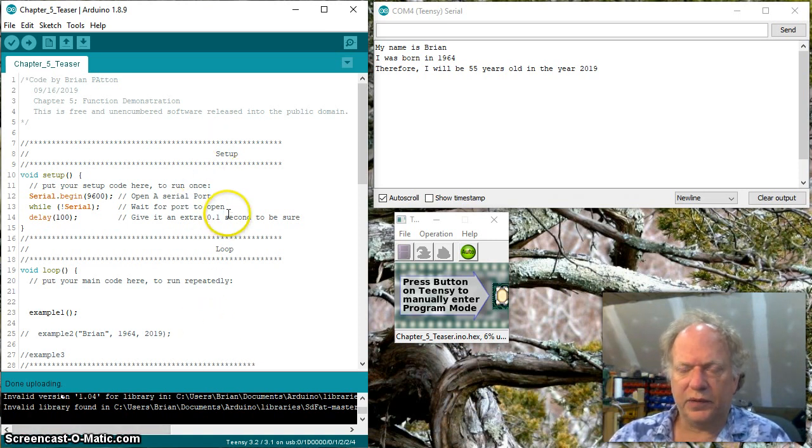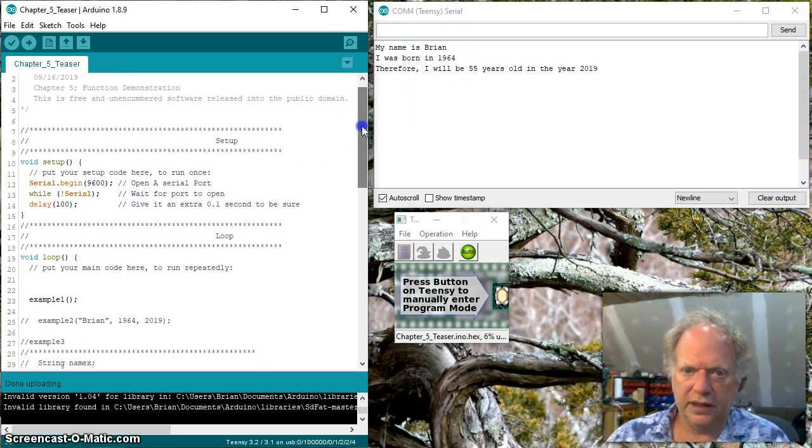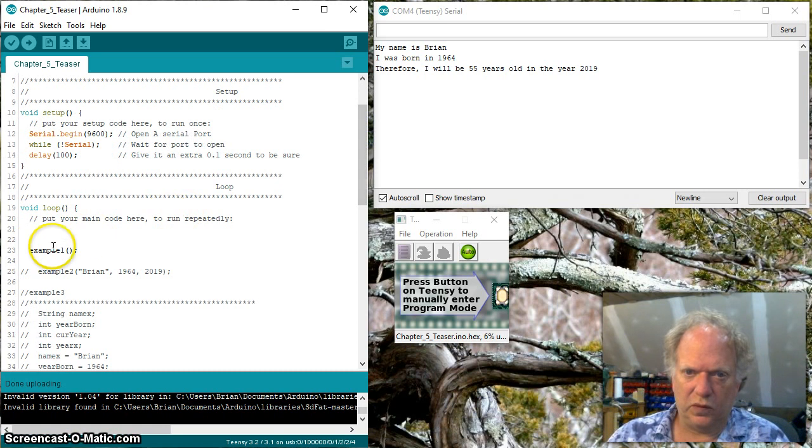I've already written the examples, and I've got my header information here and a basic setup, making sure that I've got a serial port. I'm going to wait for that port to open, and I'm going to give it a little extra time, just in case, because some of these computers are getting kind of slow relative to the Teensies, and they miss that first data stream that comes out of the serial port. And let's run down to example 1.